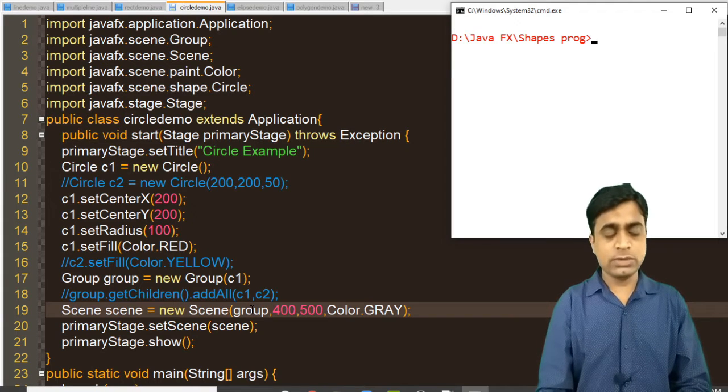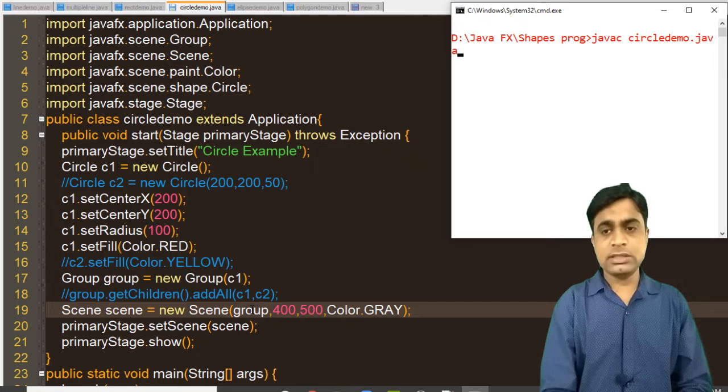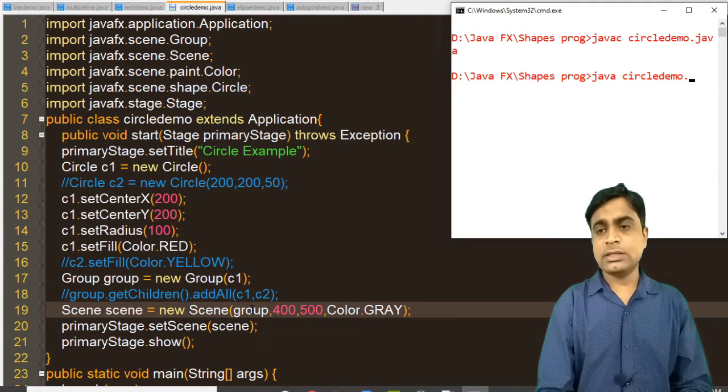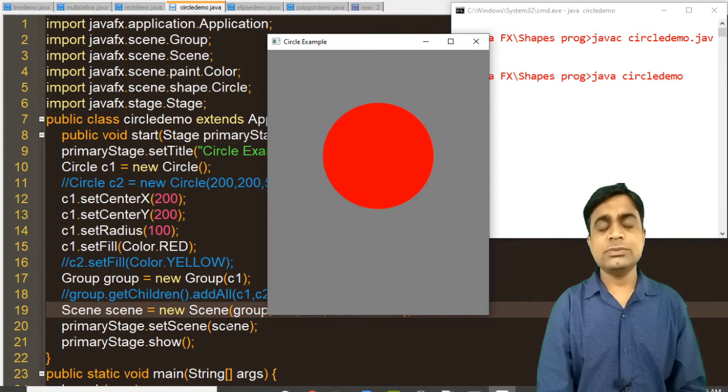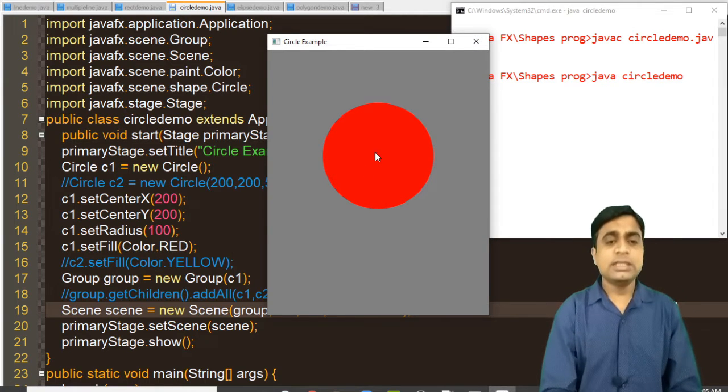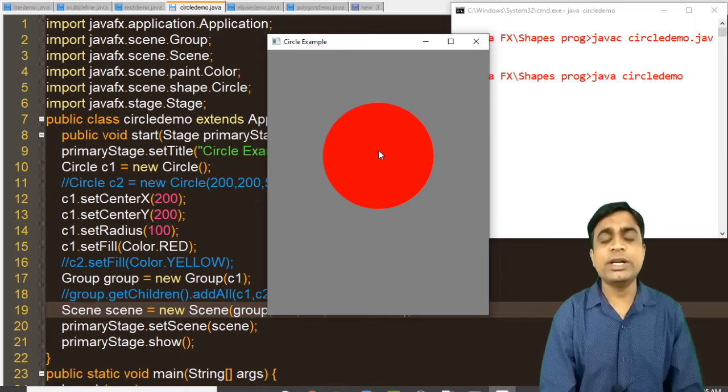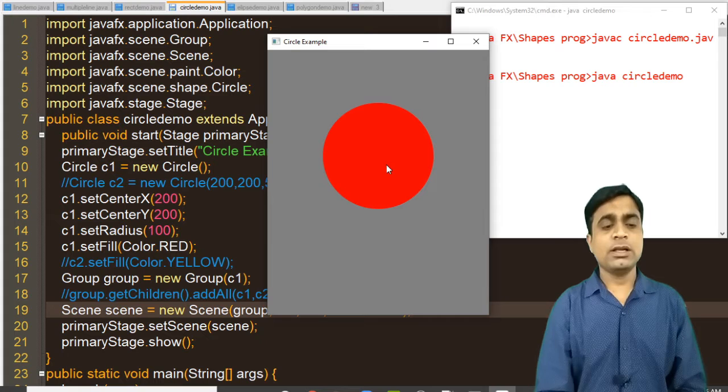So let's run this code again. javac CircleDemo.java and java CircleDemo. So you can see the circle, the center point of the circle is 200, 200, and the radius of the circle is 100. Now if you check the height of the circle, it is 200. Height and width of the circle, right?